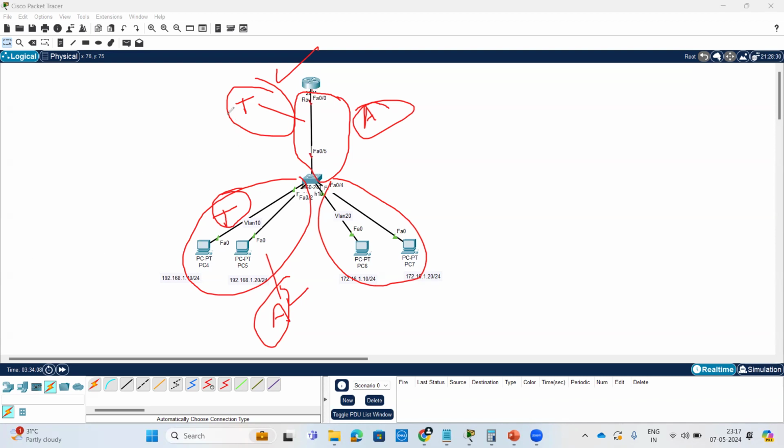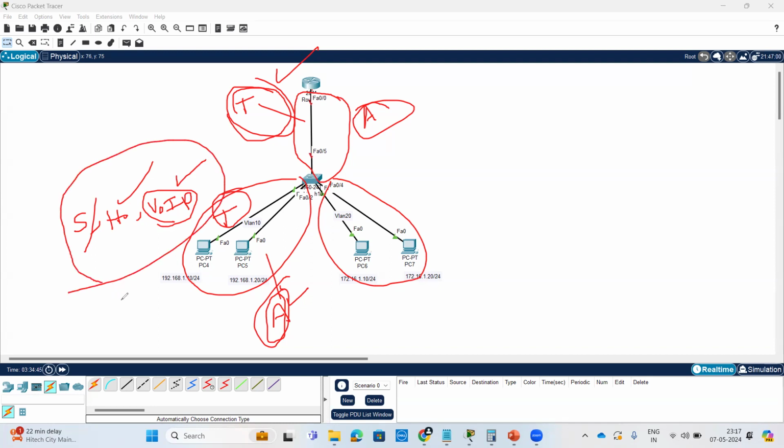Good. Who gave the answer? This one is right, because end users means servers, hosts means PCs, or voice over IP means landline phones. Servers, hosts and voice over IP phones all come under end users, and for any end user or end host we always configure the access port only.